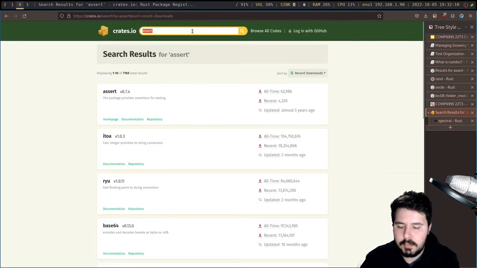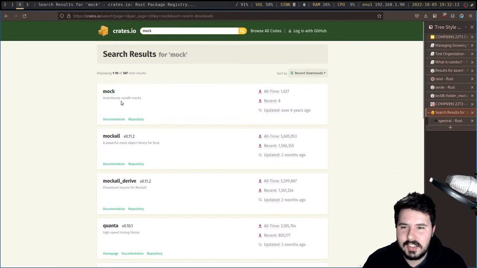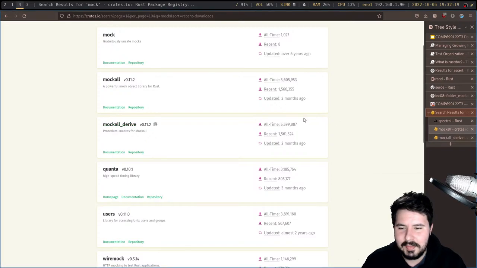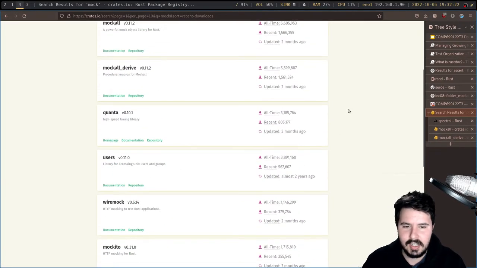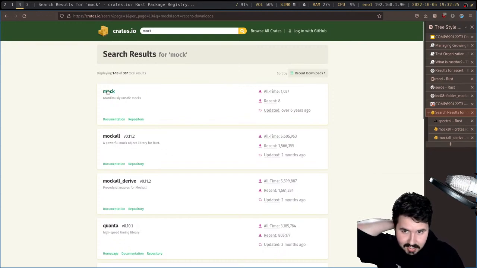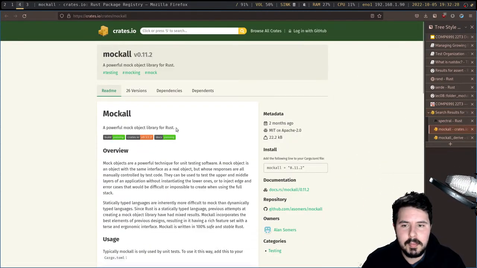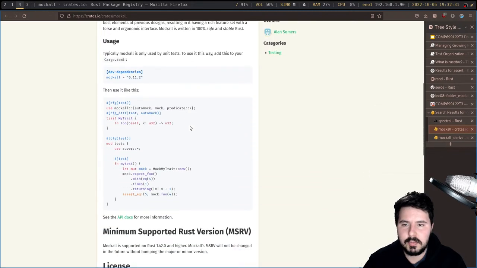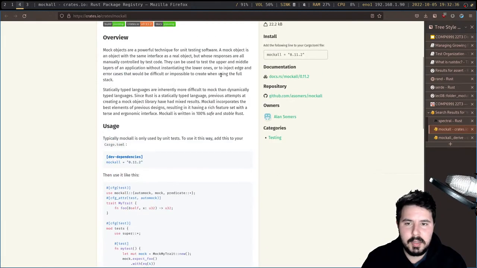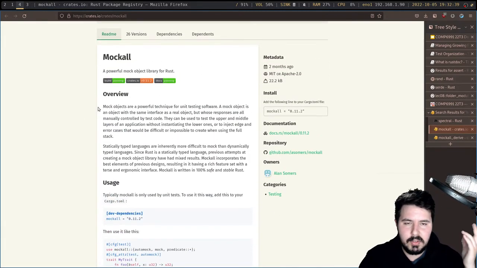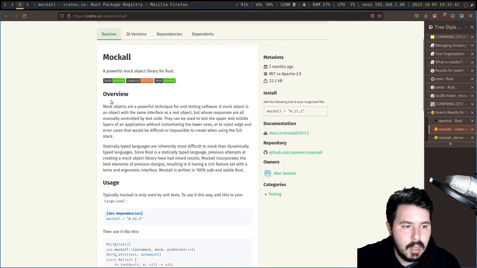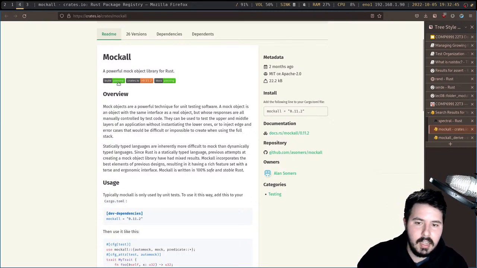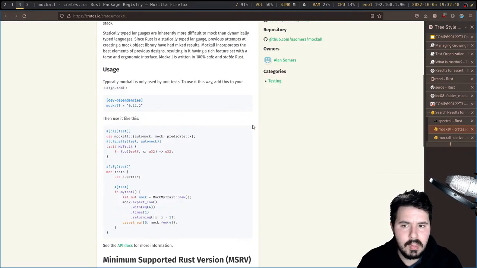And then in terms of mocking, gratuitously unsafe mocks. I was thinking of mockall personally, but that one comes up first, I think, just because it's got the exact name that I searched for. But mockall, I believe, is the most popular one if you would like to do mocking. I won't go too deeply into this now because mocking is a little bit too advanced for where I want to go with the lectures today. But it is definitely an option for sure. Mockall is generally what people reach for.